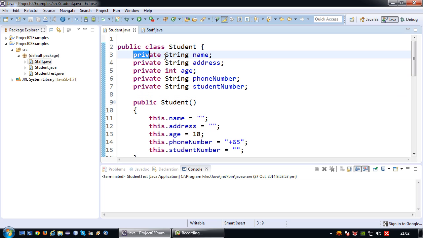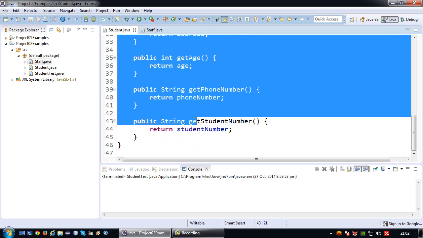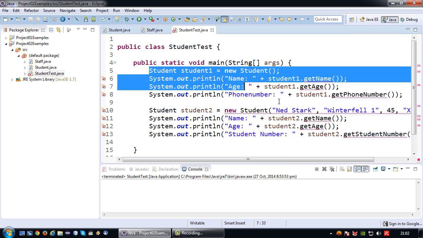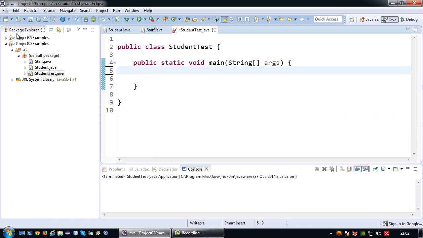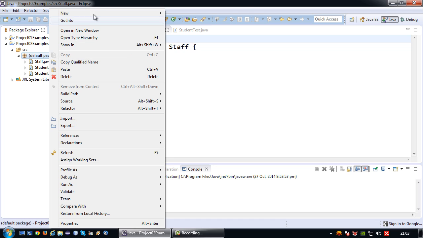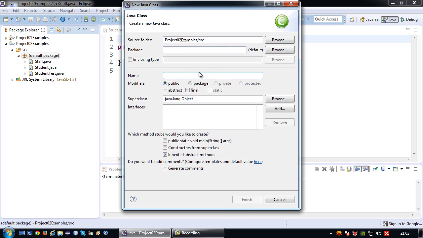Okay, so let's now just completely delete this student class I've created and leave this staff class empty as well. And of course that's going to affect my student test script, so let's just delete that too. So I'm going to leave the student class empty for now and the staff class empty for now, and create an additional class called person.